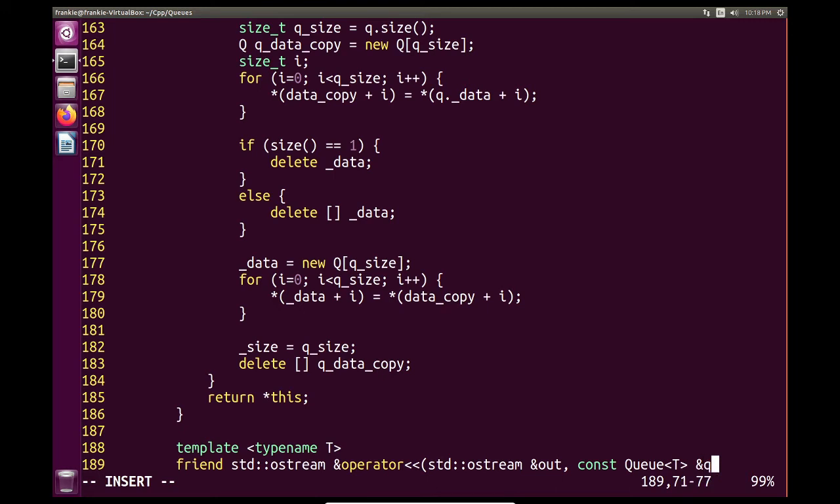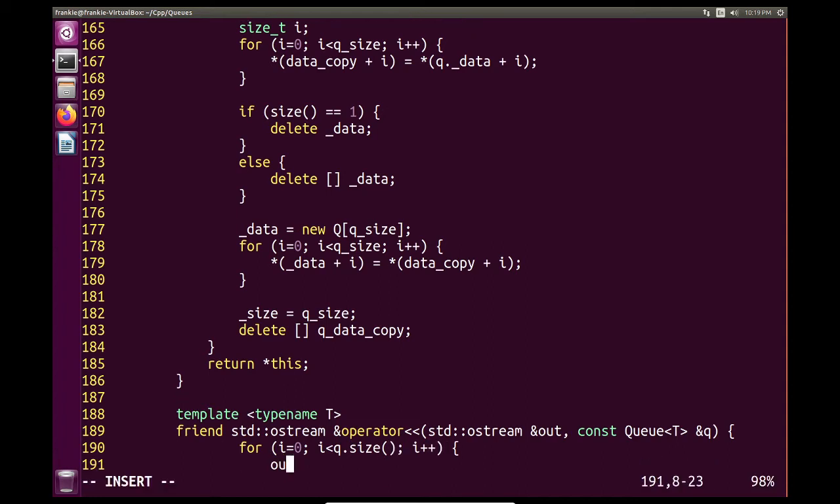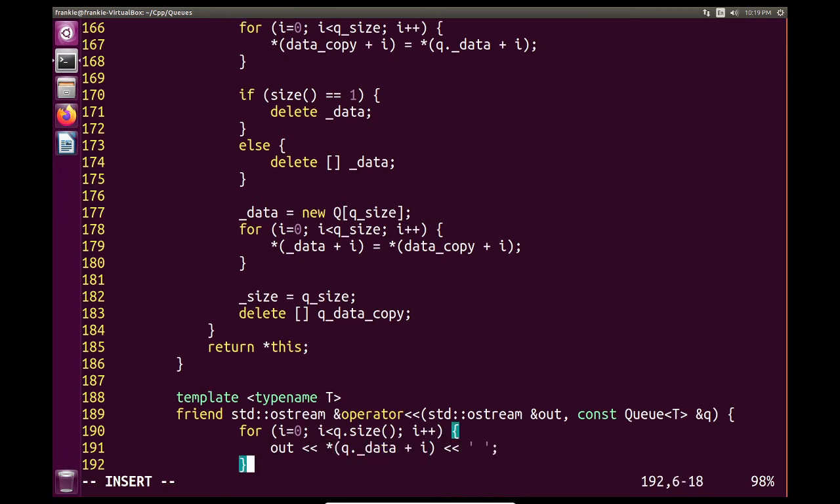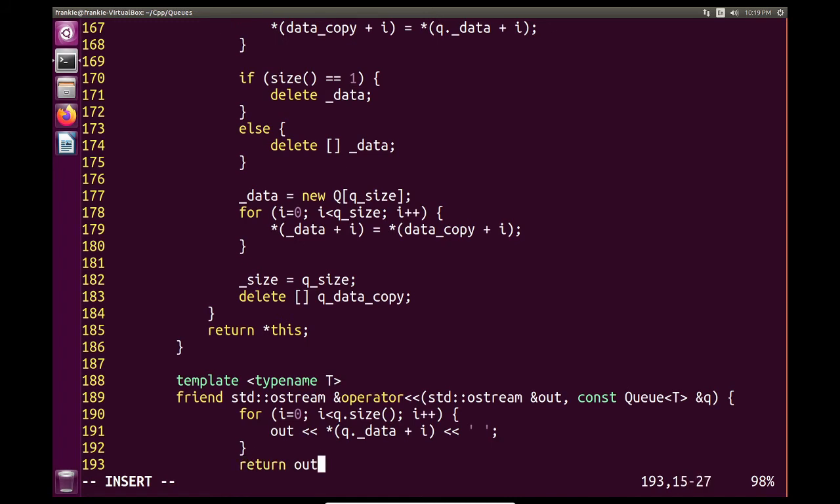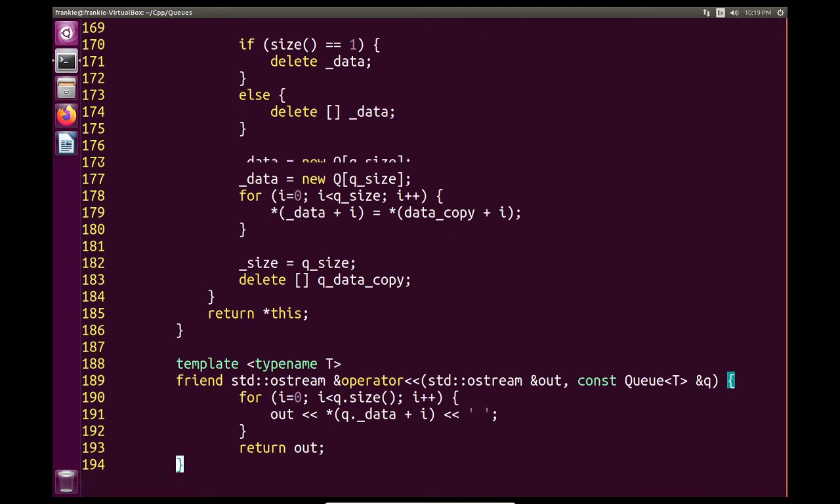Now we're going to use this as our input. Like our array here, I'm actually going to copy this. We're going to iterate through the entirety of our queue. So I'm going to replace that with a dot, and we're going to be accessing our size, and we'll use out to print the internal data, and then separate it with a space. After that, we're going to return out. So, if I remember correctly, this is exactly how it's done for our stack.